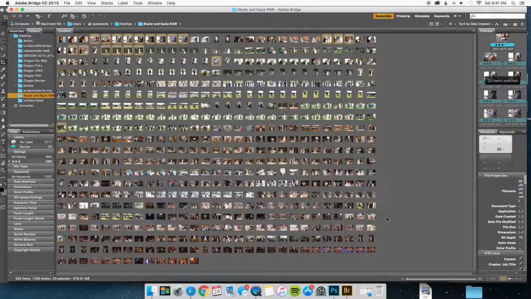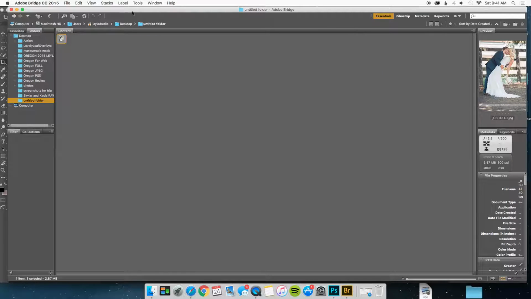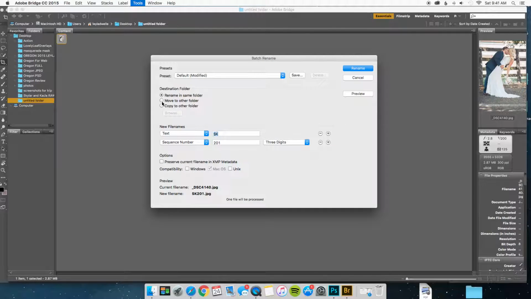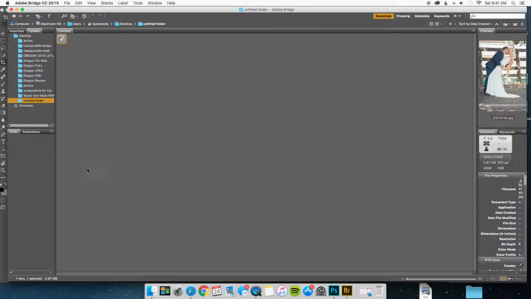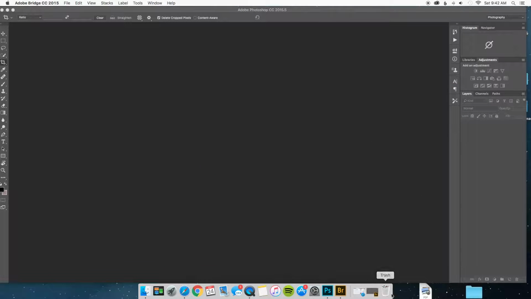Once all of that is done, then I go into my Untitled folder where I would have everything saved, and I would go back into here, into Tools, and I would go to Batch Rename. And then I would go into rename in the same folder, and I put text SK because that's who they are. Sequence number, I would start at number 1, and then I would have 3 digits, and then it's going to rename everything in there for me, and then I'm done. That's my entire process, and it hardly takes any time at all.